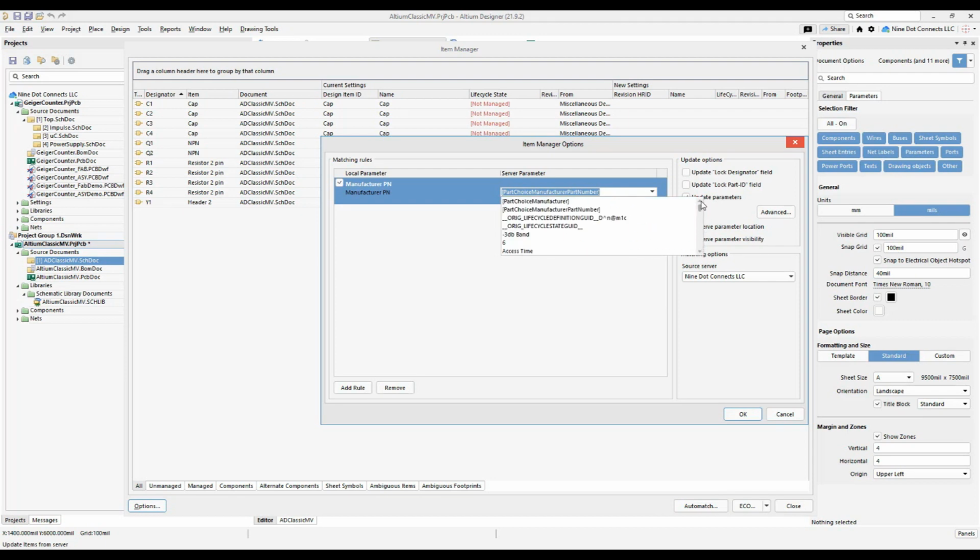But one of the things it also has, which I do like, is that it says part choice is manufacturer part number, and I certainly want to use that one. So I found good success with this when testing this out on non-managed parts.